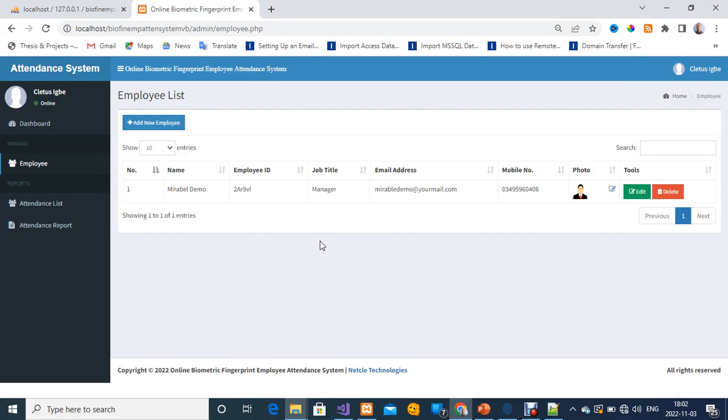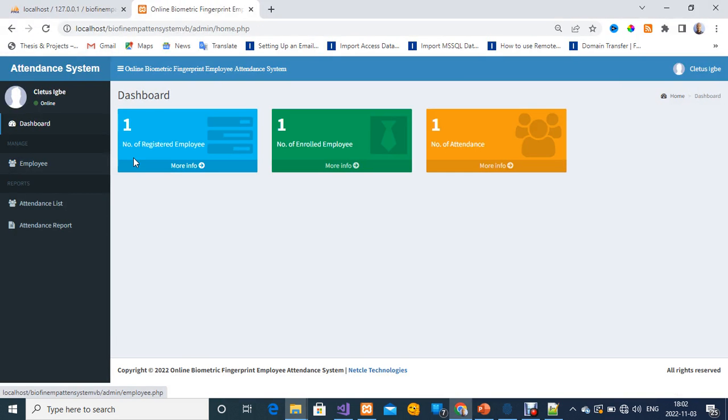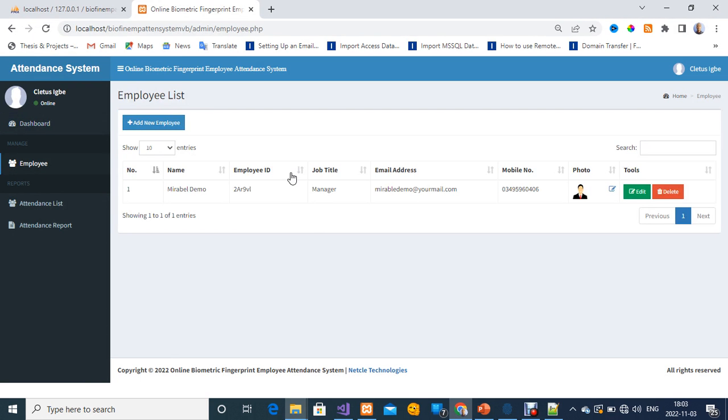Okay, so we are currently in the employee list page. What you're currently seeing is the dashboard. On the dashboard, we have a count of registered employees, enrolled fingerprint employees, and attendance. Okay, so we are going to click on the employee menu. In the employee menu, we have been able to register just one demo employee, a single demo employee.